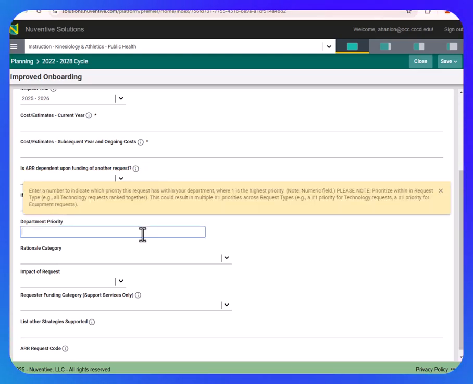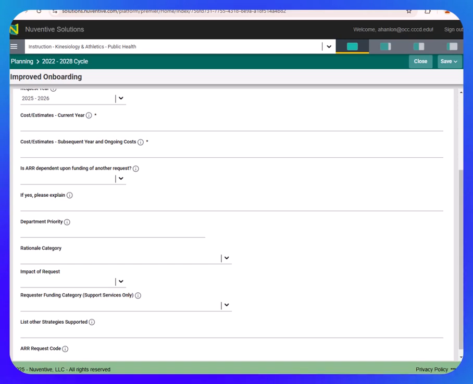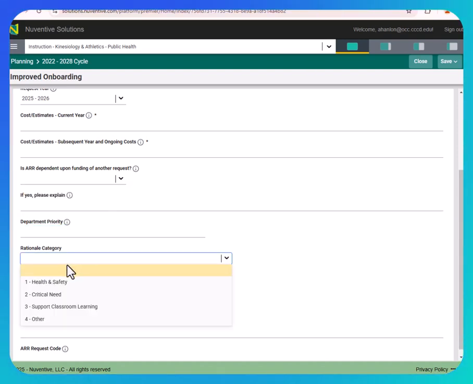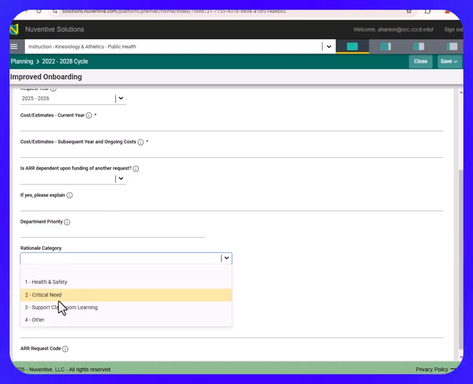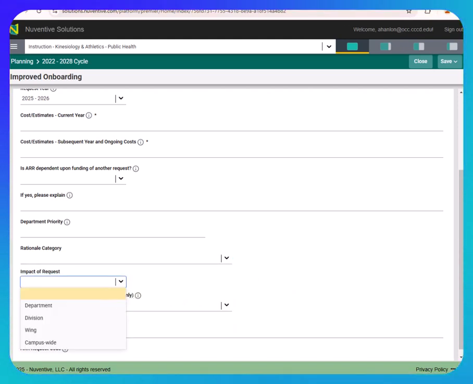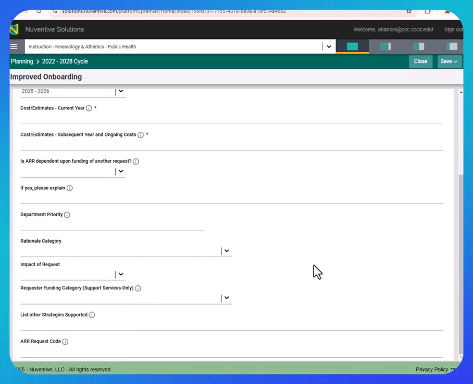The next field is your department's priority. How does this ARR rank within your department? Please note that each ARR should be prioritized within the request category. So in other words, technology requests are ranked together, professional development requests are ranked together, etc. If there's a rationale category that applies, please indicate here. The impact of the request, is it by department, division, wing, or campus?